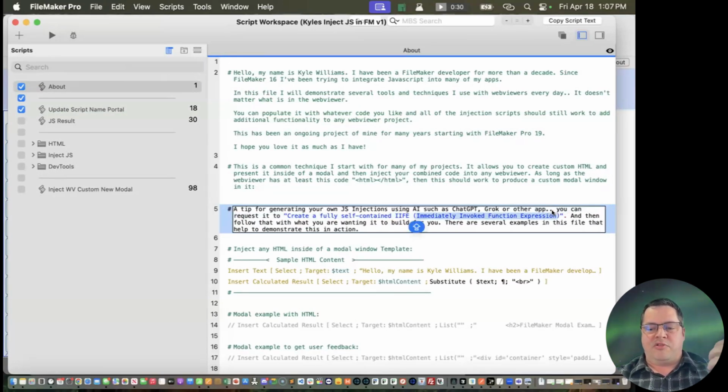What's really cool about knowing what an IIFE is, you can go to ChatGPT or Grok or any of these AI platforms, and tell it to create a fully self-contained IIFE and then tell it what you need. If you need a modal window with all these fields and a submit button, you can tell it to do all of that. It'll create it, and I'm going to demonstrate this in the last half of this presentation, so you'll be able to see it firsthand.